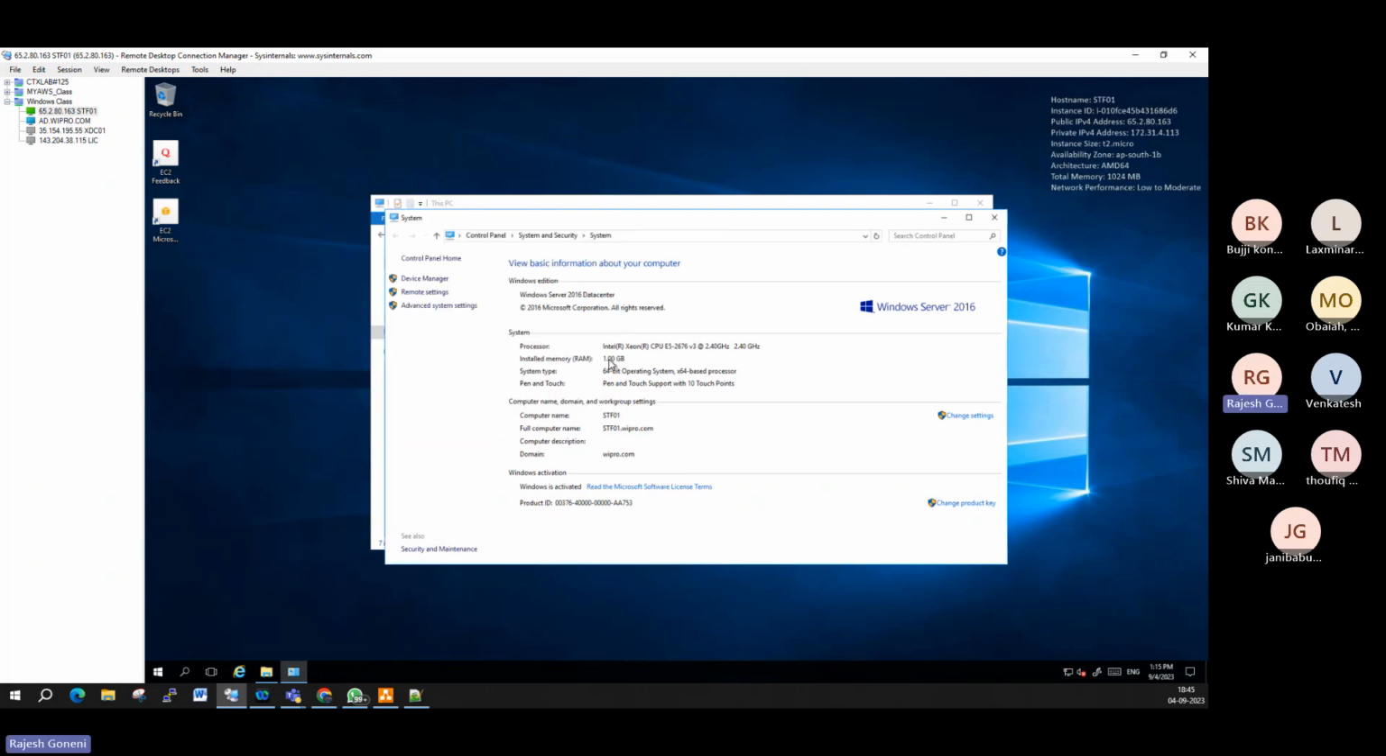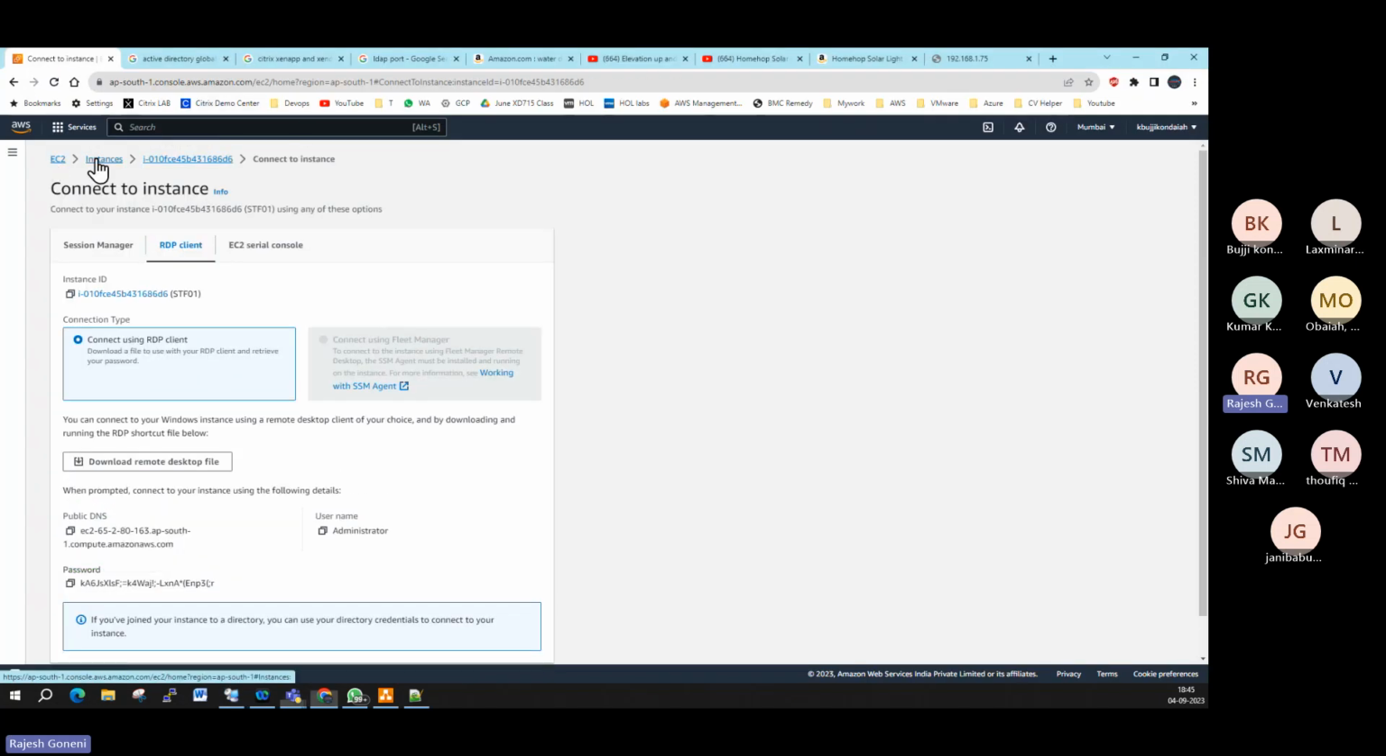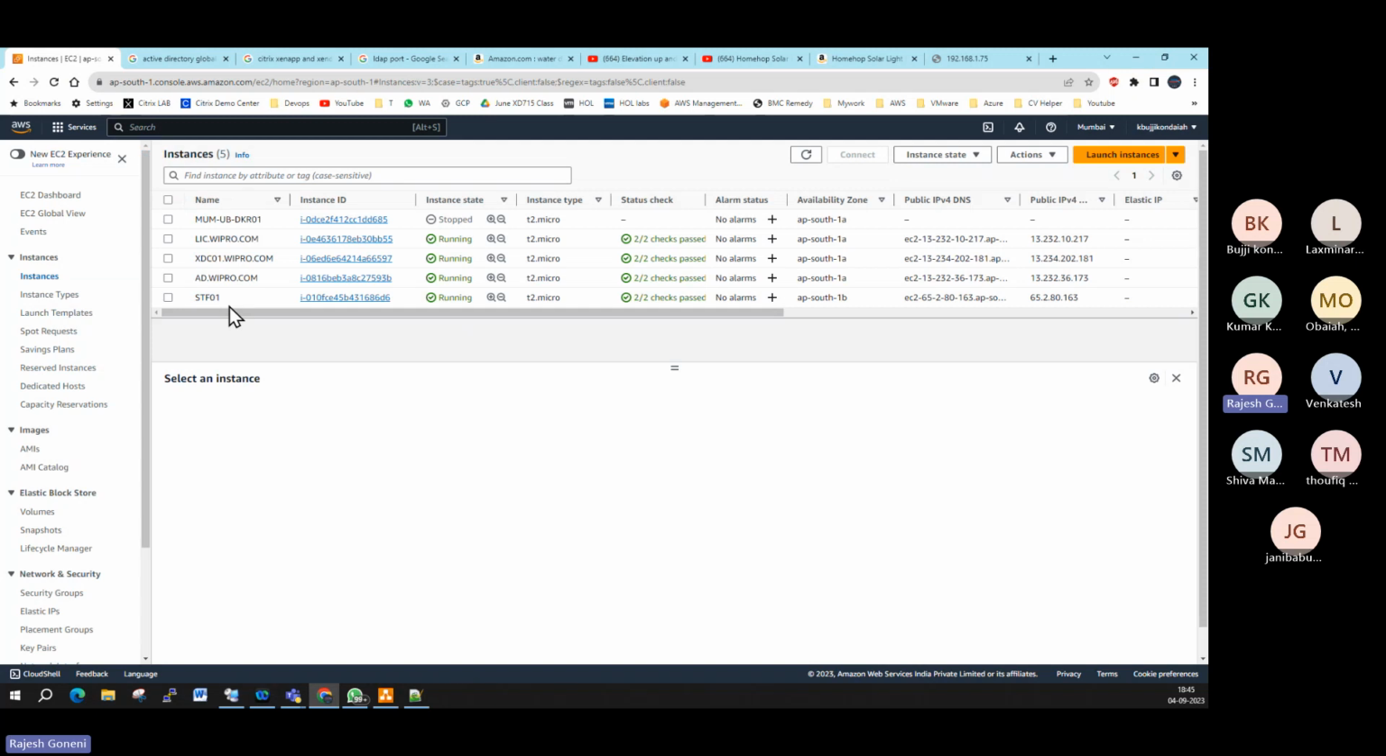Now I want to increase the RAM for this machine. Is it possible to increase the RAM and CPU for the server? Yes, it is possible. Practically it is possible, but it is chargeable. So I'm going to change the server RAM and CPU to the next level, because with 1 GB RAM, 1 CPU, you cannot install it.